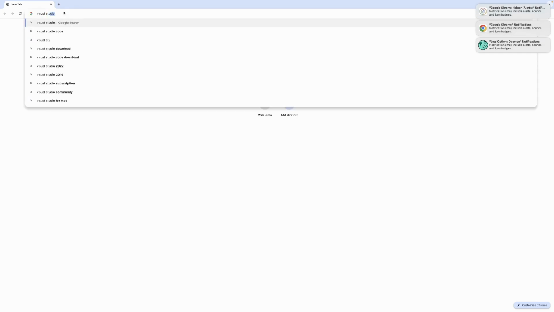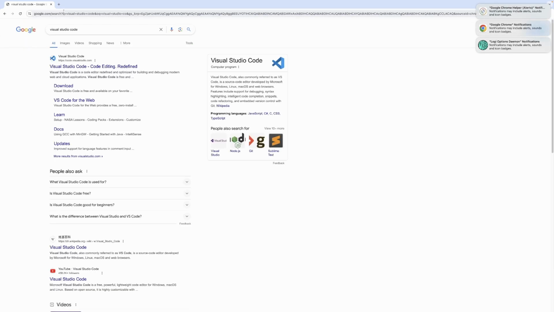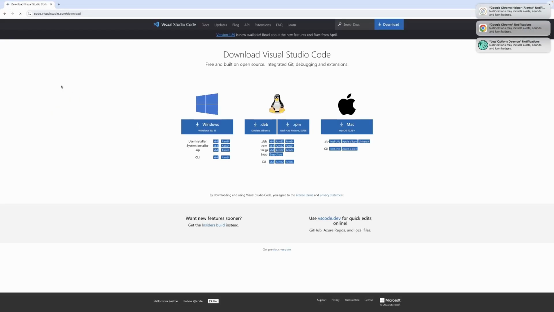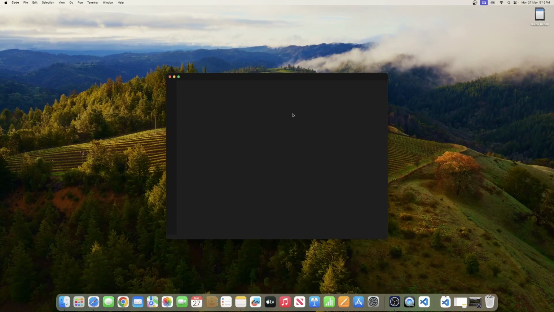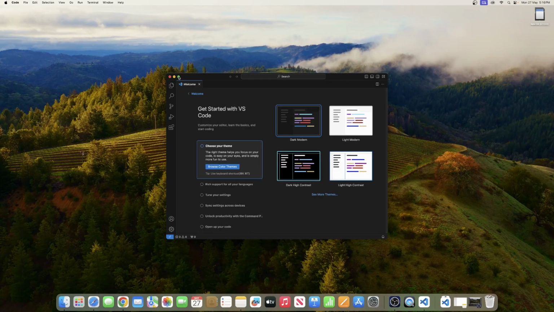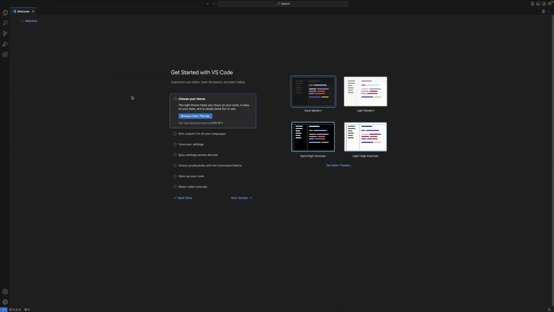So let's install Visual Studio Code. Go to the download. If you have Windows, go for Windows. I have a Mac, so I'm going to select Mac. So now Visual Studio Code is installed.